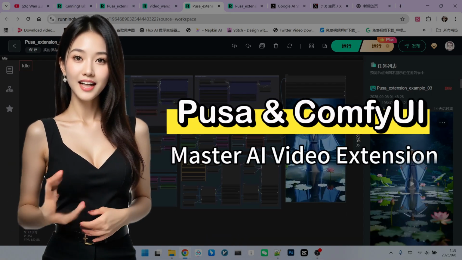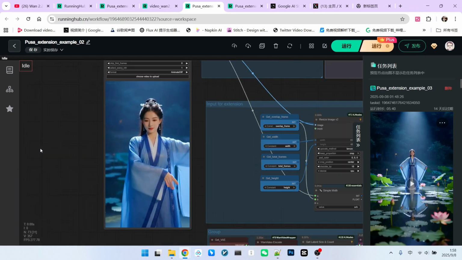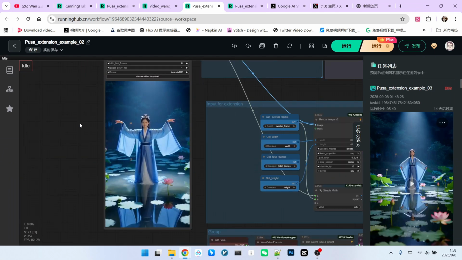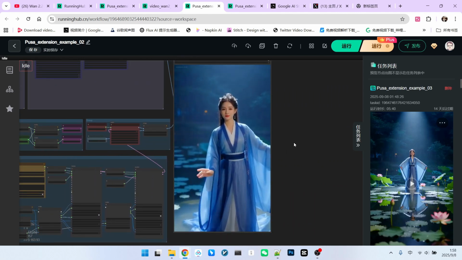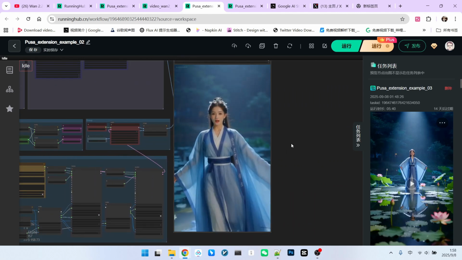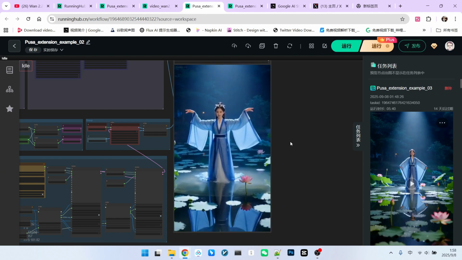Today, I'm going to introduce a new video extension technology to everyone. Let me give a concrete example. I have a traditional 81 frame video here. After extension, as you can see, its length has been effectively extended, and in terms of color and video quality, there hasn't been much degradation.